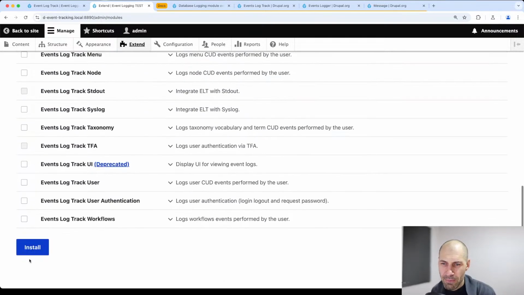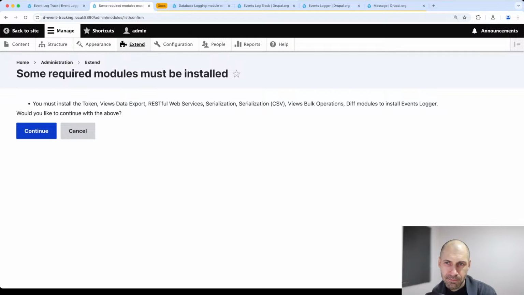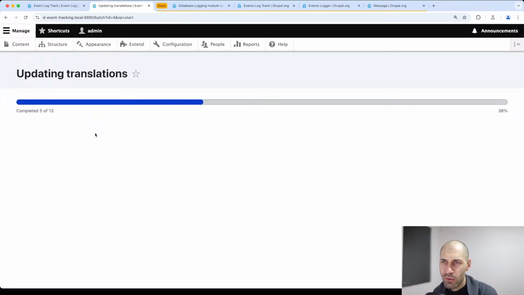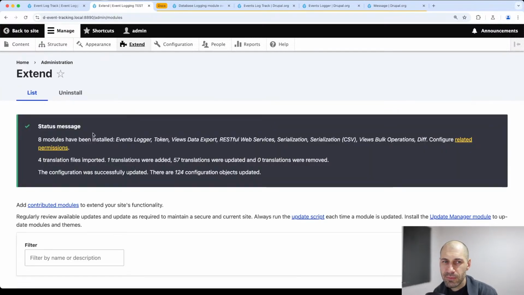So we have here Events Logger, and click on Install. You can see here straight away, it's going to install a bunch of dependencies. So make sure you click on Continue, and give that a moment to do its thing. Now it's going to download all of these translations. All right, so that is done.